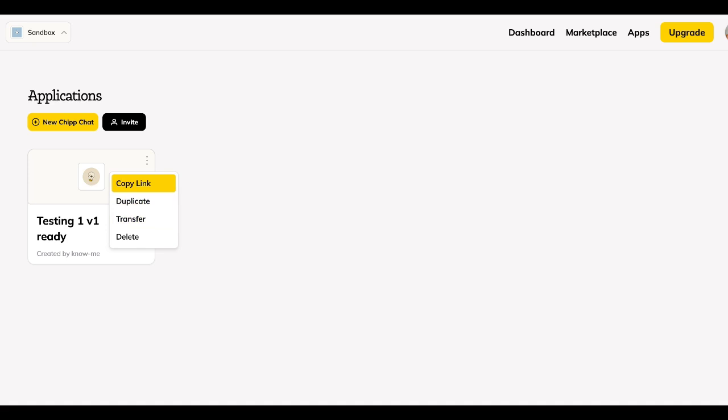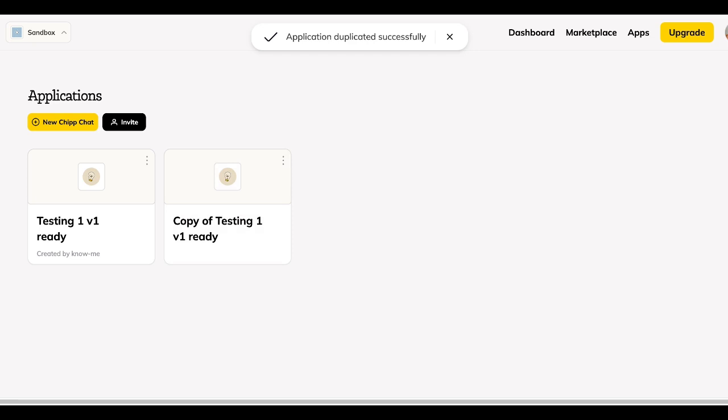This would mean that the Chipp still lives here in my private workspace. Then there's the duplicate option, which is really good for version control because it duplicates the entire Chipp that you've created, including any instructions, knowledge, options that you've chosen, APIs, etc. Everything remains exactly the way it was in the first version for this copy.